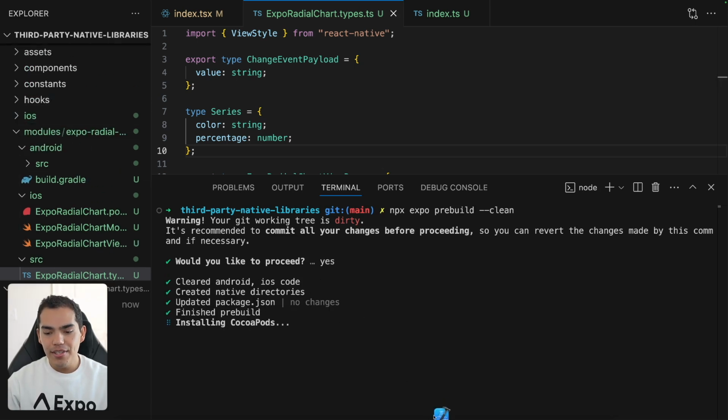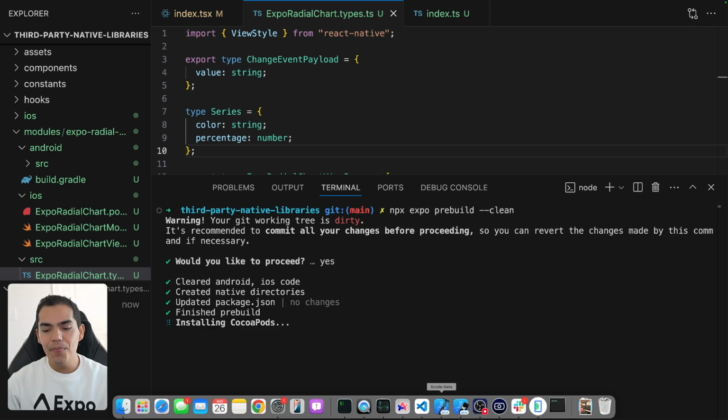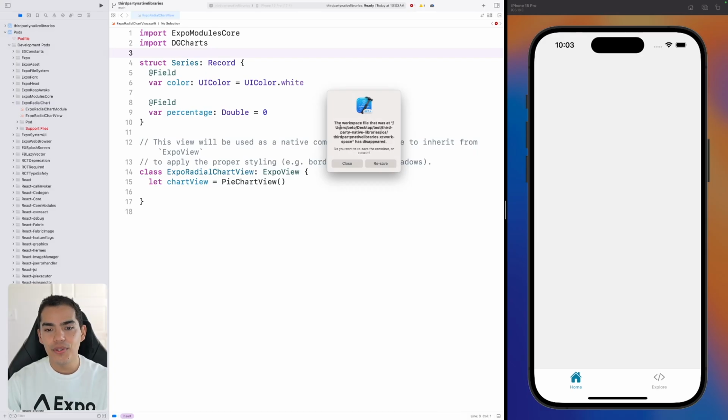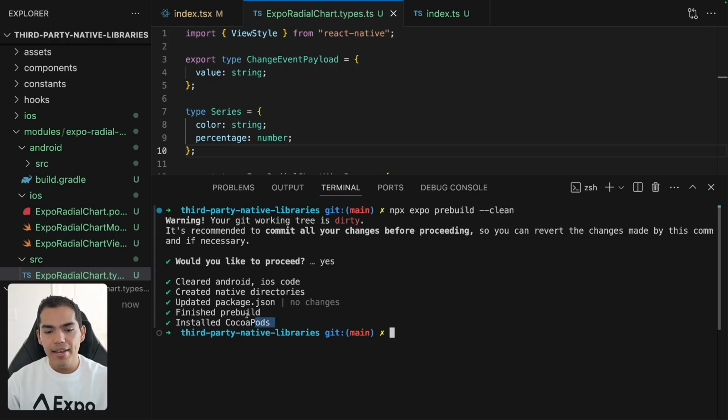So as you can see here, Xcode is jumping around because now the project was closed and it was recreated. Okay, so it's installing the pods again. If we go back to Xcode, you can see that we modified this. So I'll go ahead and close this. And now that this has been rebuilt again, we can say Xcode, open the iOS folder, please.